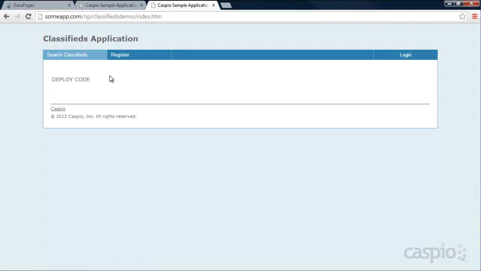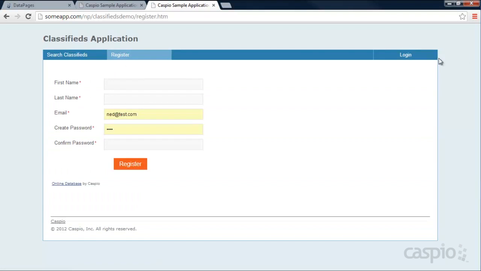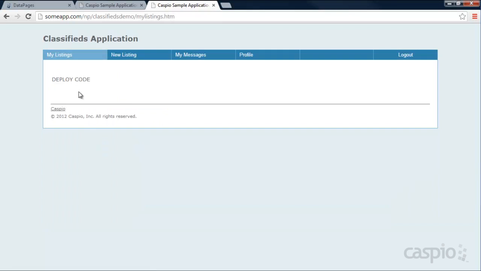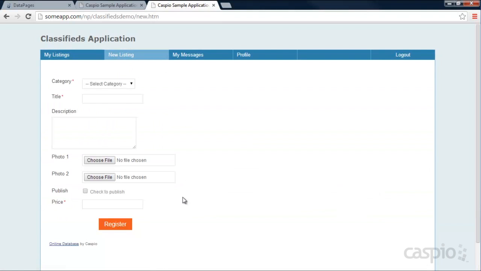So if I go to the home page now, notice that I don't have anything published yet for the searching classifieds. I haven't built a report to be able to look for those classifieds. So the only thing we can do so far is register and log into my account. I can't see my own listings, but I can add listings to the database or to my account.